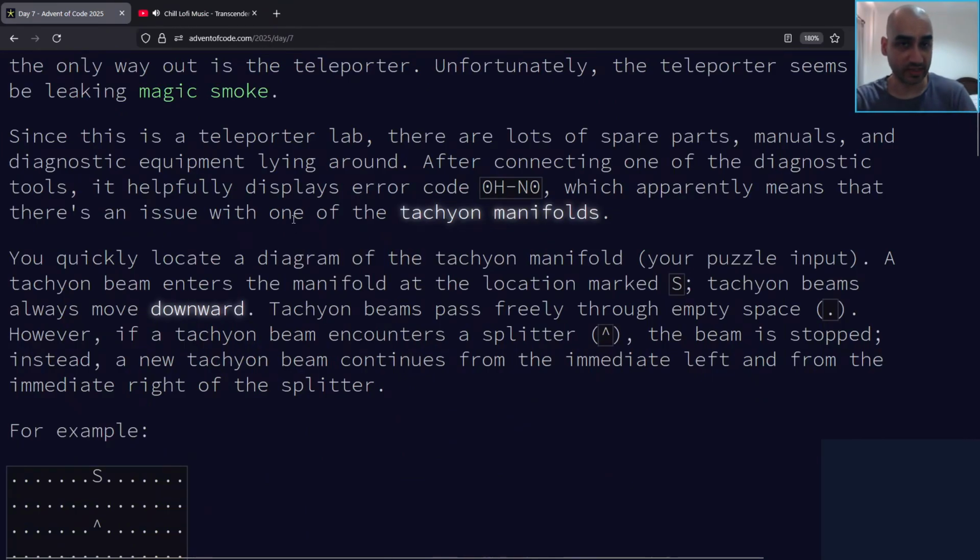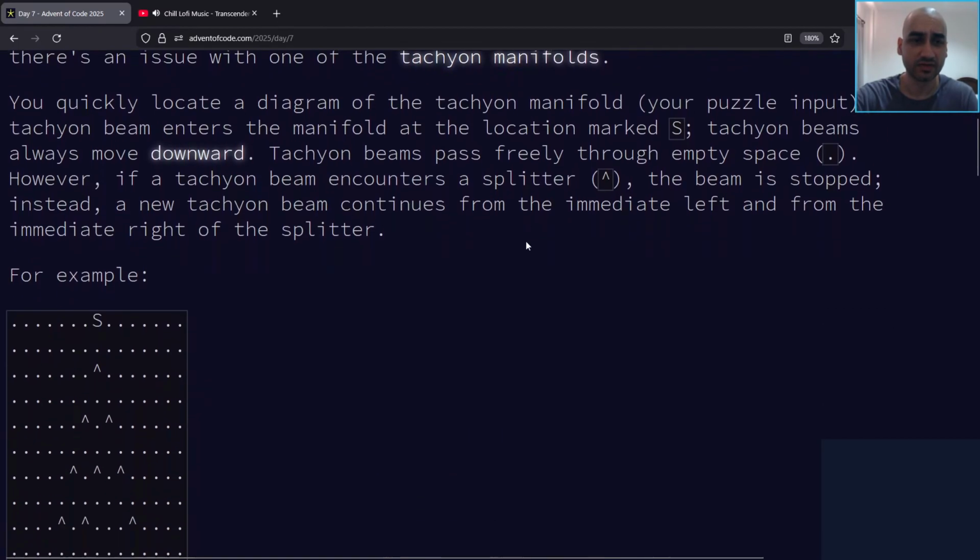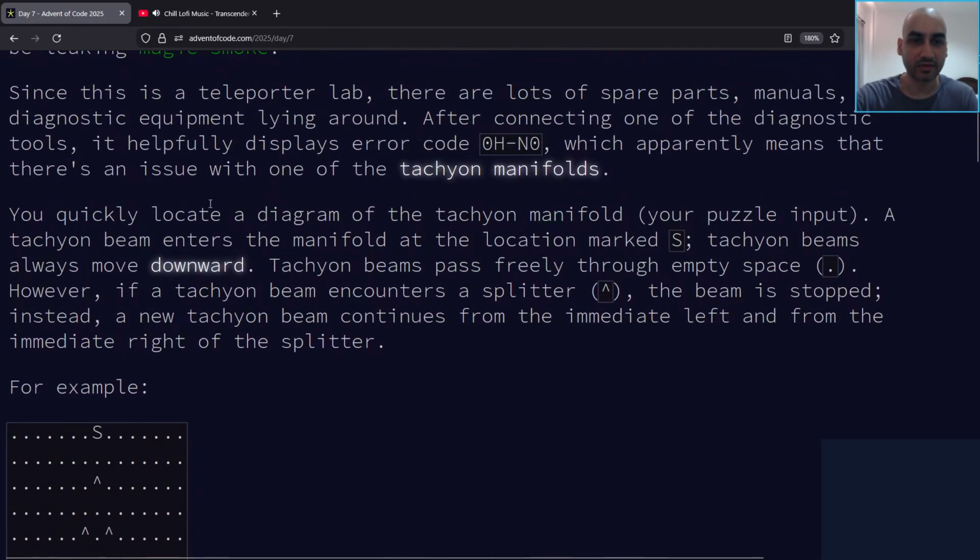Since this is a teleporter lab, there are lots of spare parts, manuals, and diagnostic equipment lying around. After connecting one of the diagnostic tools, it helpfully displays error code "Oh no!", which apparently means that there's an issue with one of the tachyon manifolds. You quickly locate a diagram of the tachyon manifold.